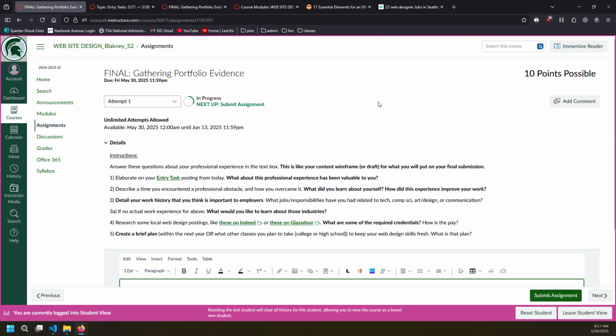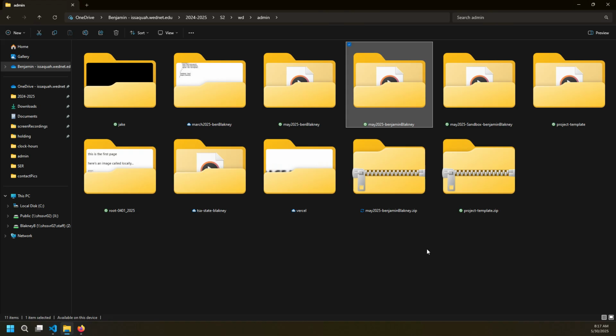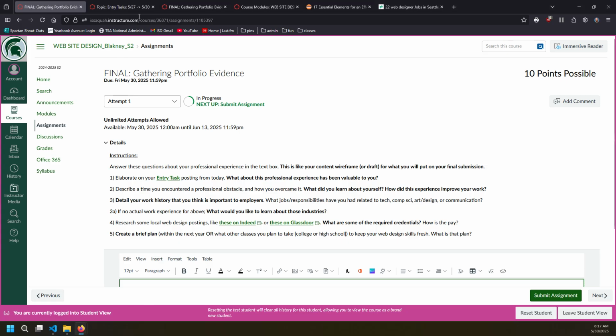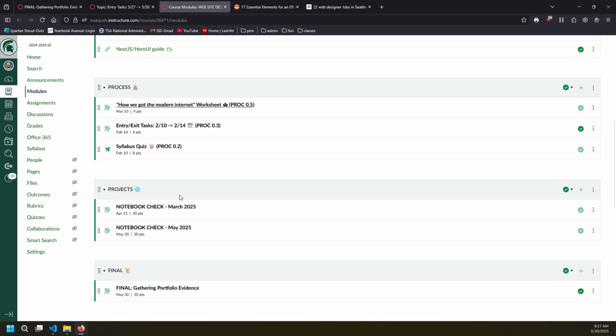So, let's see where we're at with our compression. We're done. We're done compressing. So, perfect timing. Here's my May 2025 folder, benjaminblakeney.zip. You obviously want the one with the big zipper across it. This is, very simply, what you upload to Canvas.